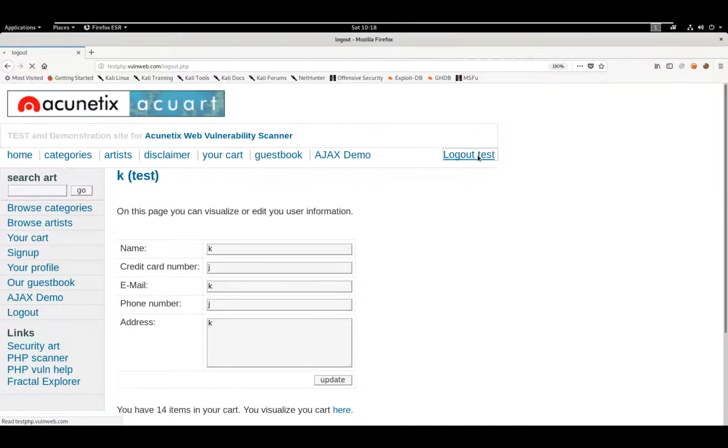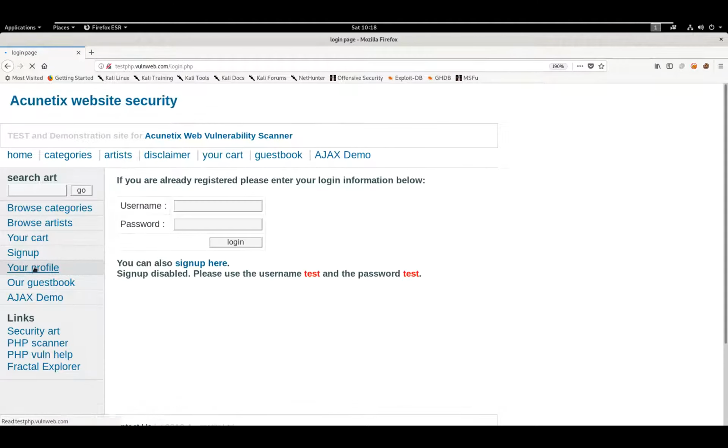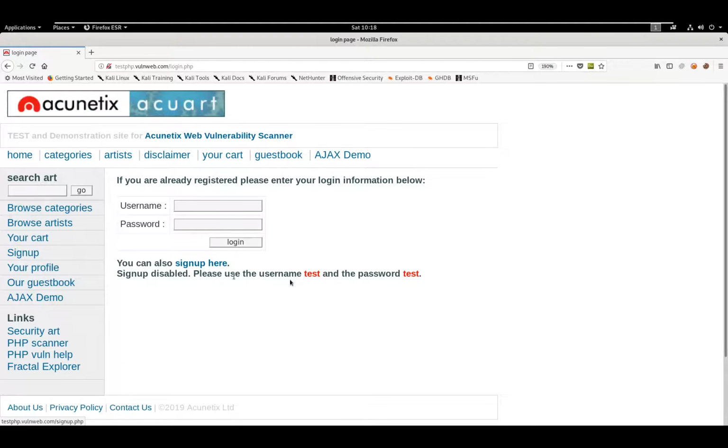If I talk about the credential, let me show it to you. At the login page itself, it's test and test only.